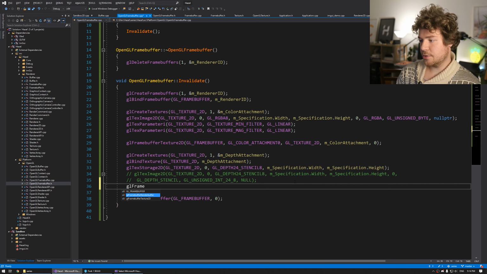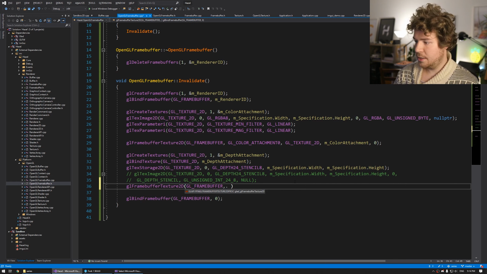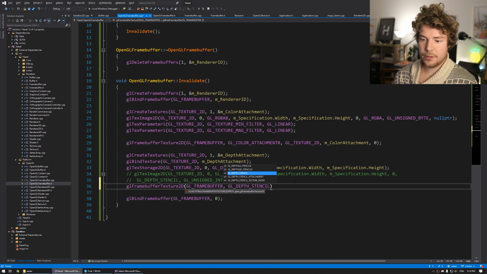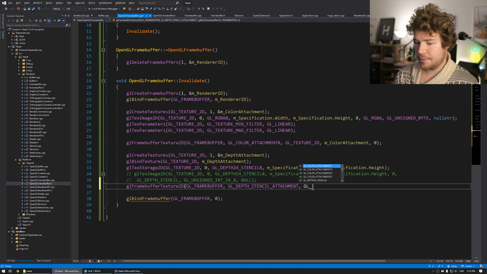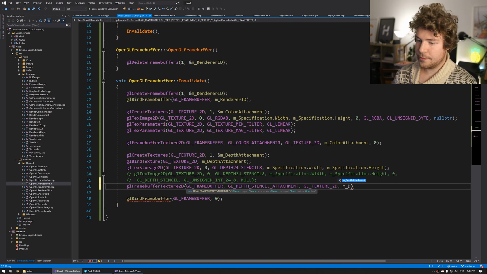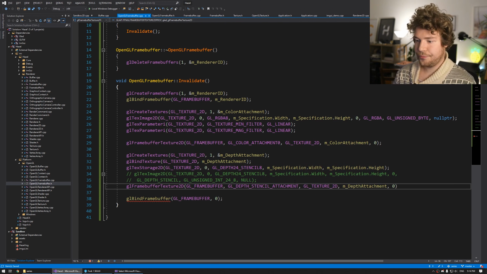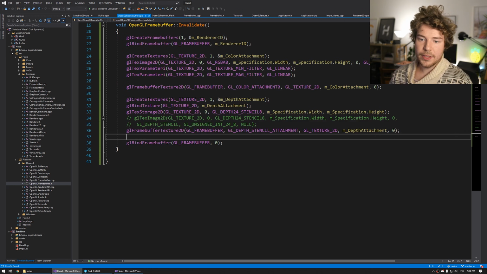And then finally, we just do frame buffer texture 2D, frame buffer, and depth stencil attachment. We could have made it without the stencil buffer, but in this case, we'll include it. Depth attachment 0. All right, that's it.